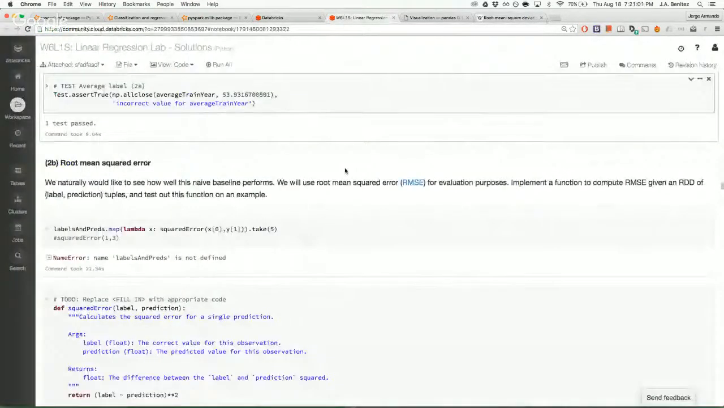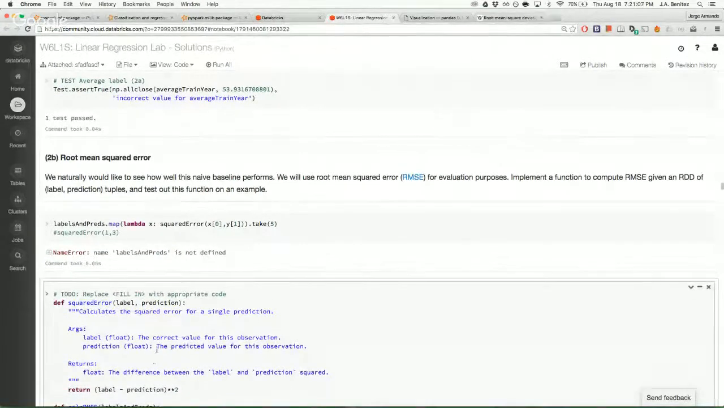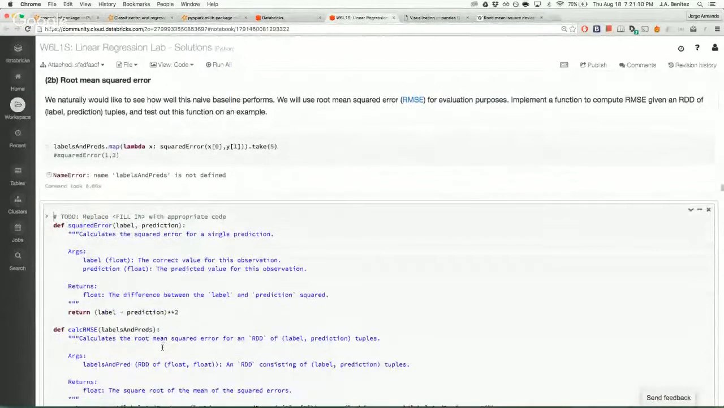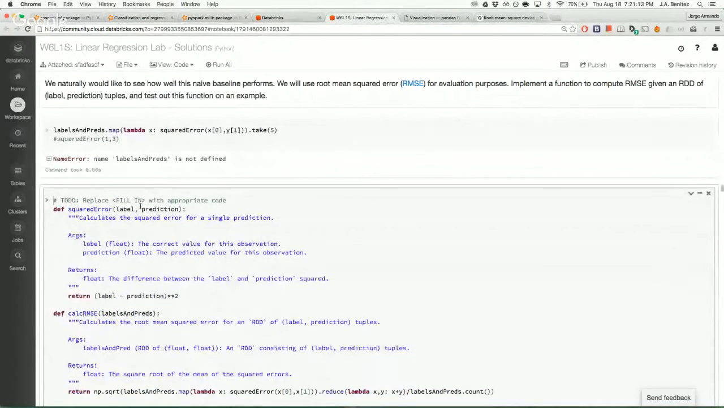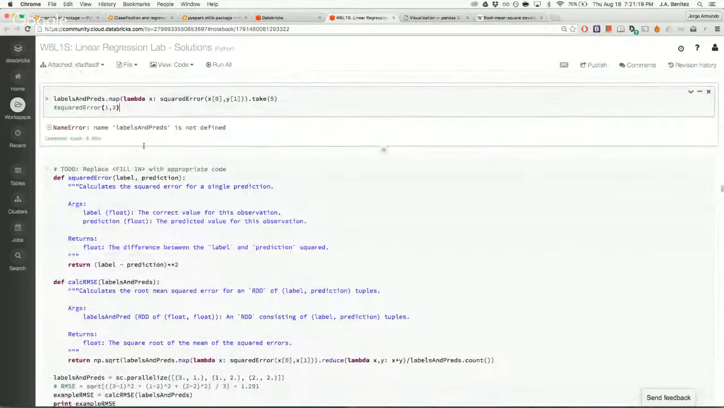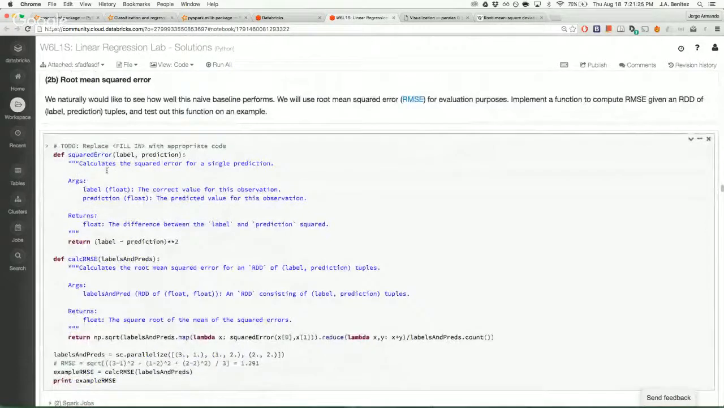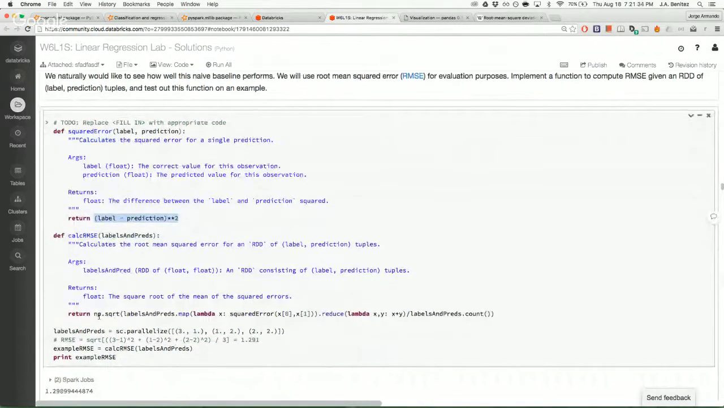So then we will define a function that takes the label and prediction and then calculates. Oh, I see what happened here. This was in my debugging, so I'm going to delete it now. We calculate the square error first, so the difference of the two, label and prediction. And then we take the square root of the sum, which is this highlighted part, divided by the total count.